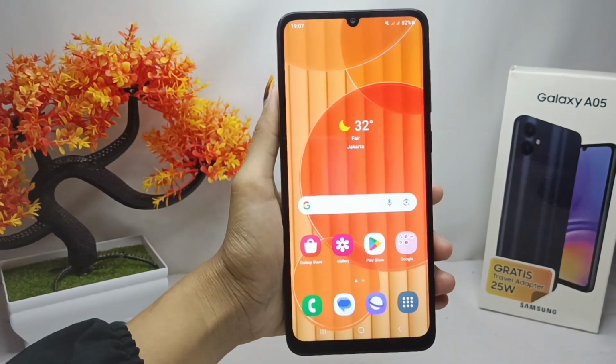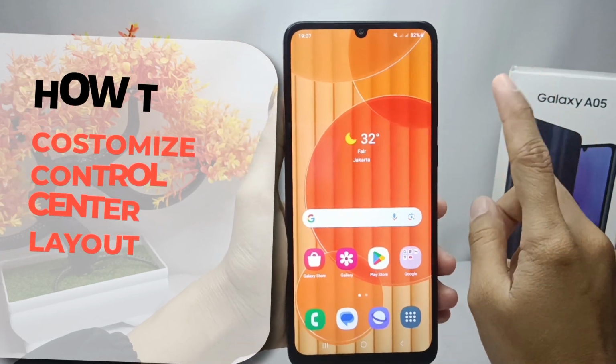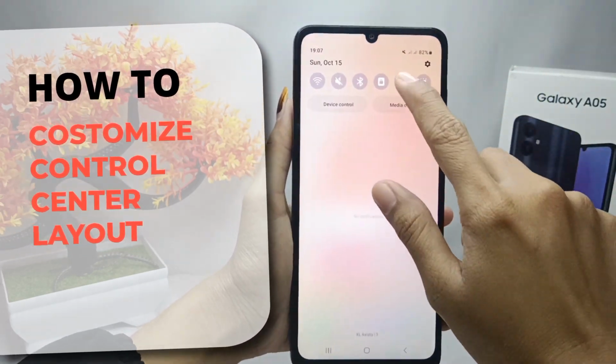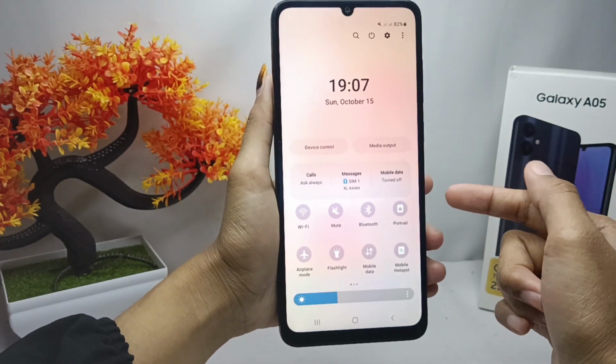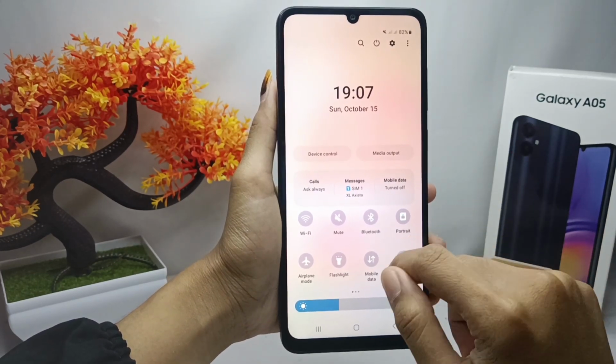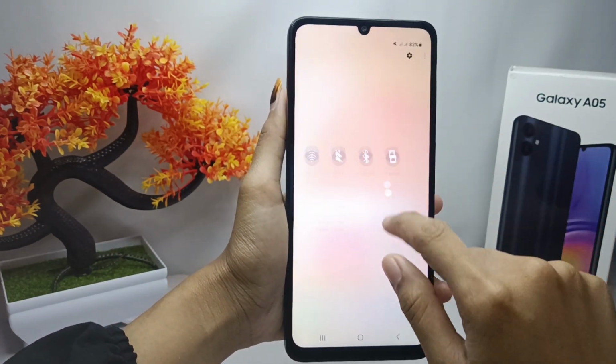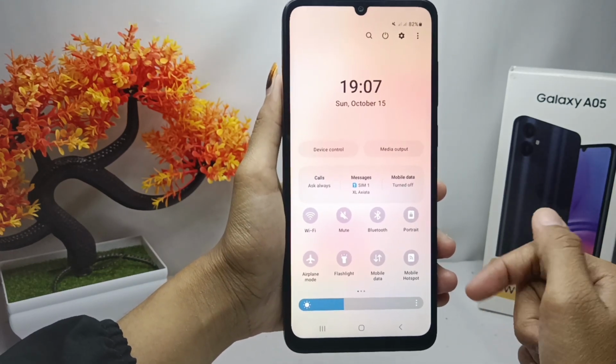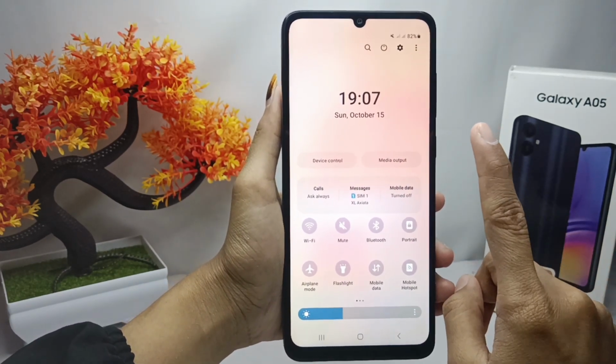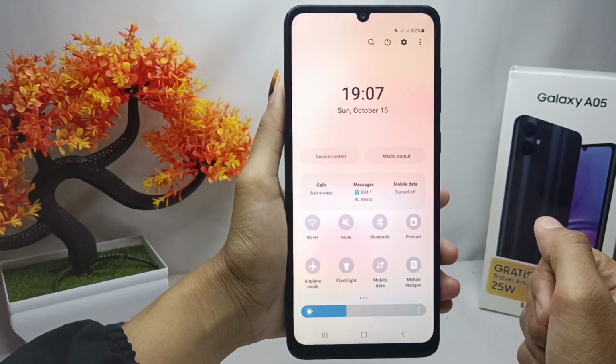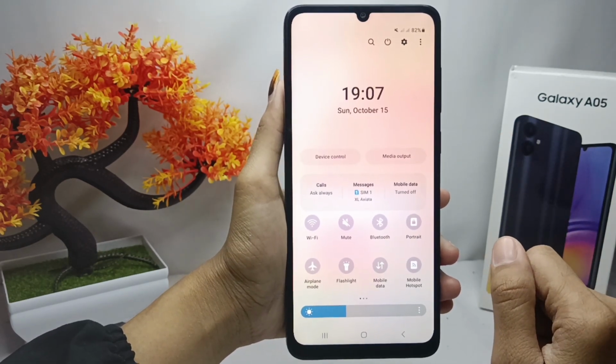Okay, hello everyone. Here I want to provide a tutorial on how to customize control center's layout on Samsung Galaxy A05 device. When you swipe up your device screen like this, and then you can see the arrangement of some app icons. So how can you change the arrangement in the control center? You can watch this video till the end.